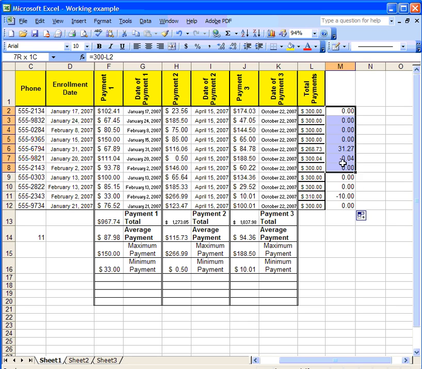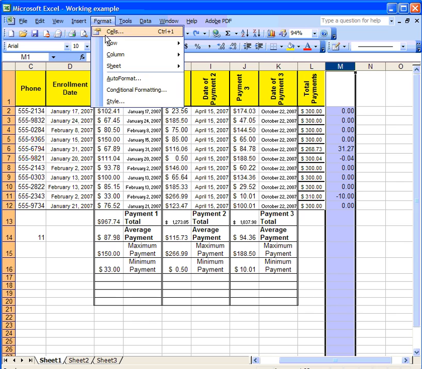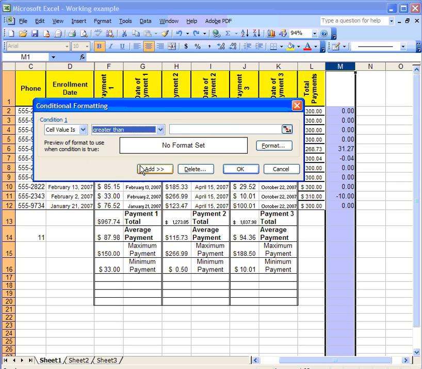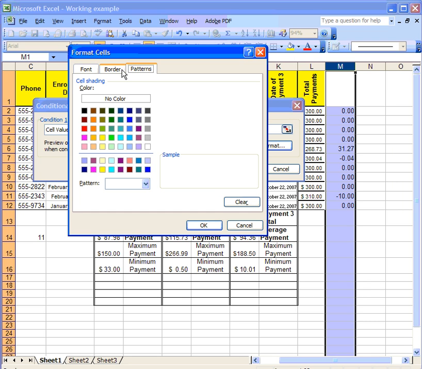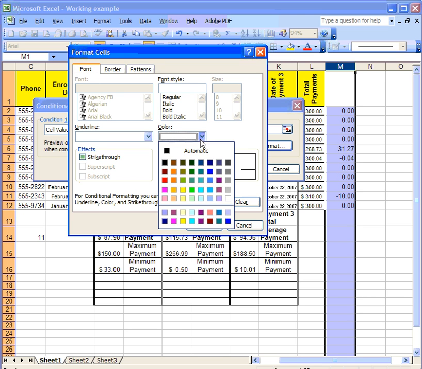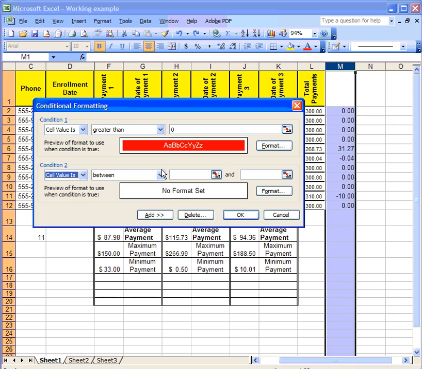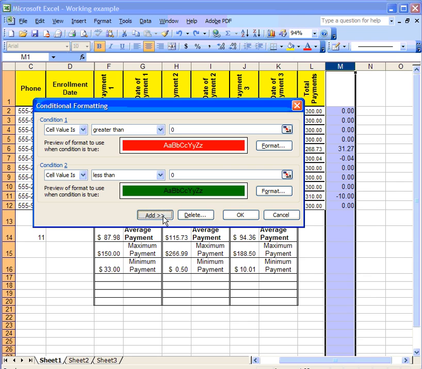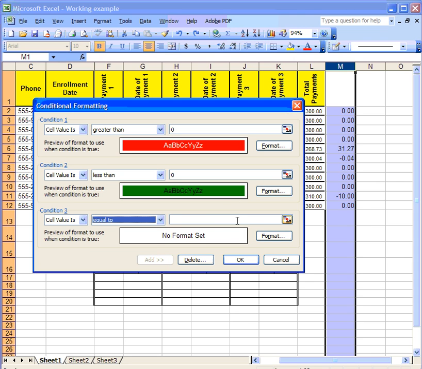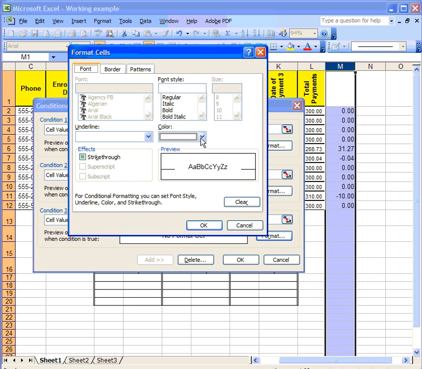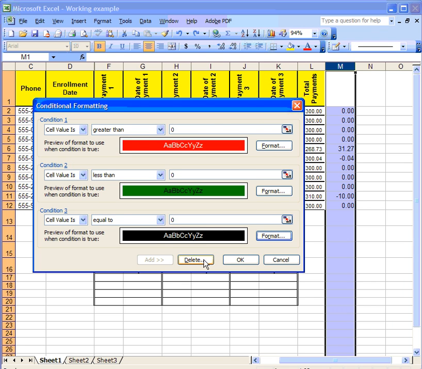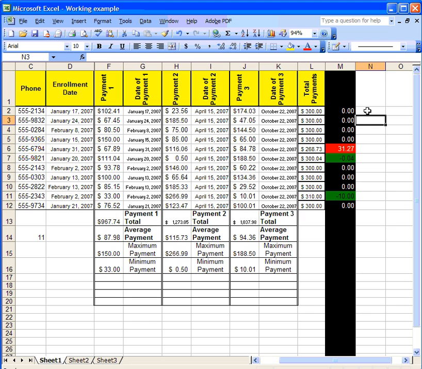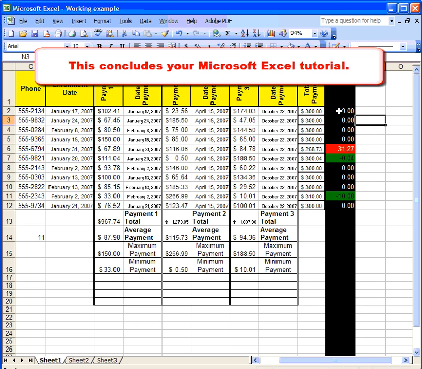What might be wise is to set up some conditional formatting. This conditional formatting shows me which have paid in full are in black with white font, which have underpaid are in red with white font, and which have overpaid are in green with black font.